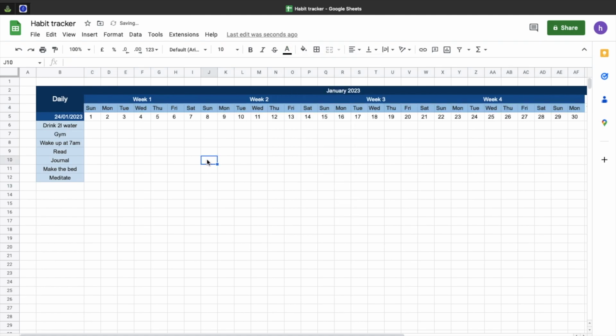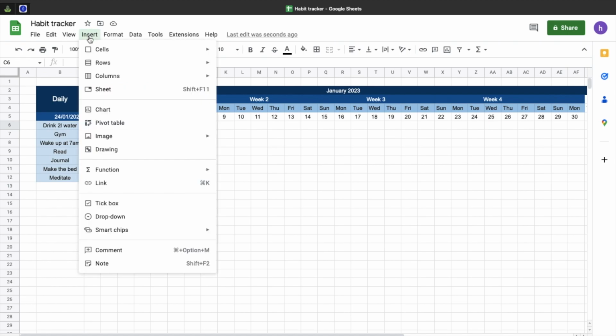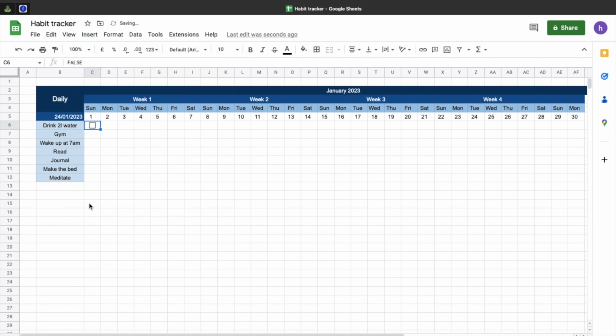Here we have. So now that we have all of our habits and we want to keep track, there are several ways of doing it. In Excel, it's a bit more complicated and you will have to do a data validation. However, here, there is a super simple way to do it. You just select the cell and then you're going to insert, and then you're going to go down and you're going to see there's a drop down, smart chips, and then a tick box. We're going to select the tick box.